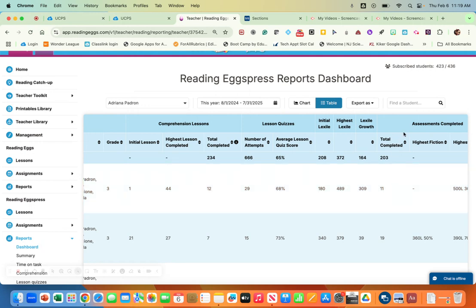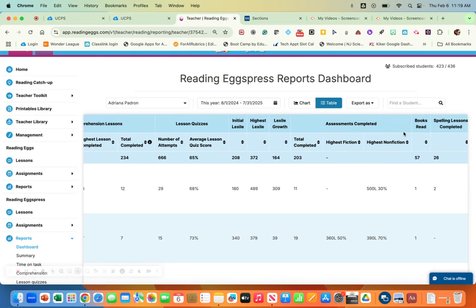And over here, you'll see assessments completed. Again, assessments that are related to fiction and nonfiction books. So you'll see the total completed lesson and their Lexile level for the type of book that they're reading.